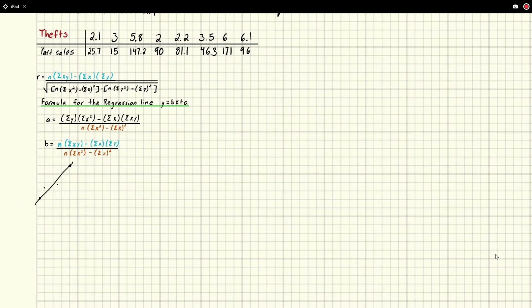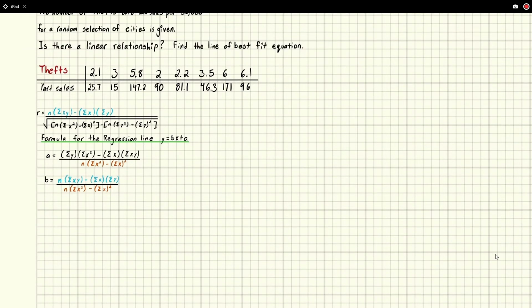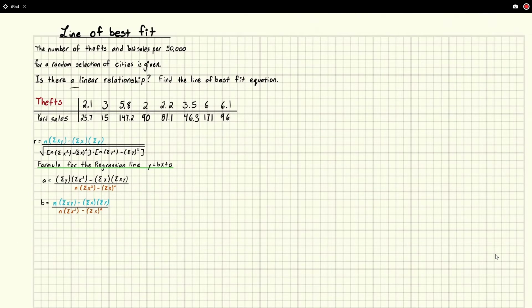Now, of course, it's not perfect. Some points won't land quite on the line. So we're looking for the line that best fits the data. And we're going to first calculate R. And R, if it's close to -1 or 1, will tell us if there's a linear relationship.